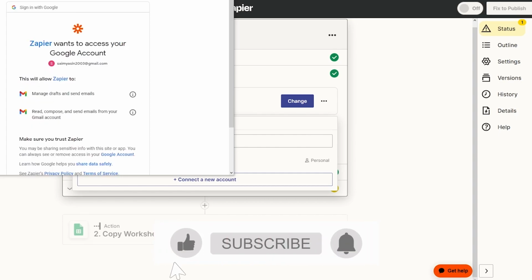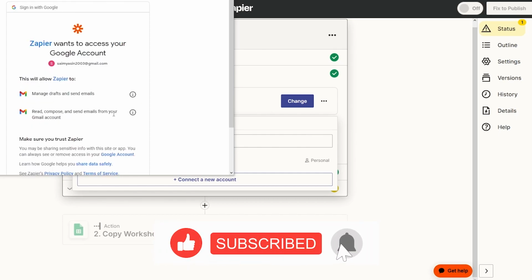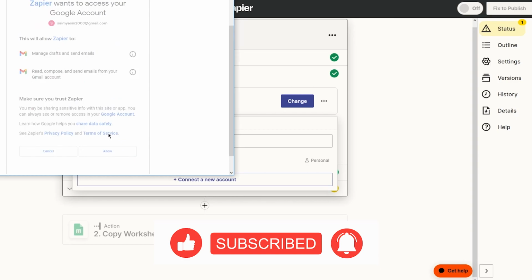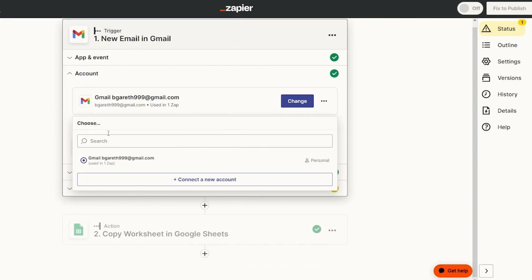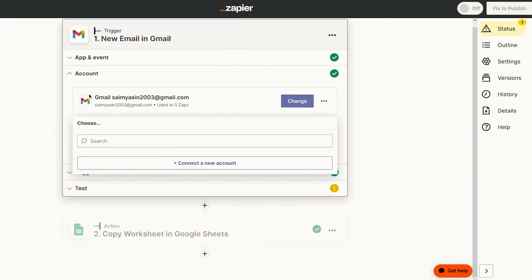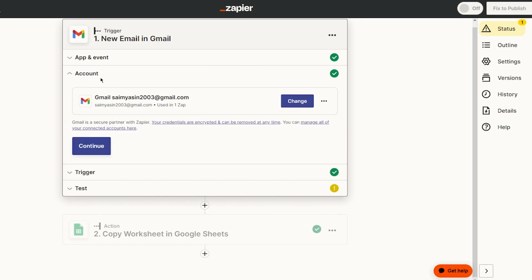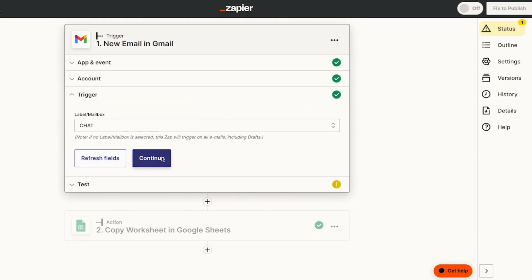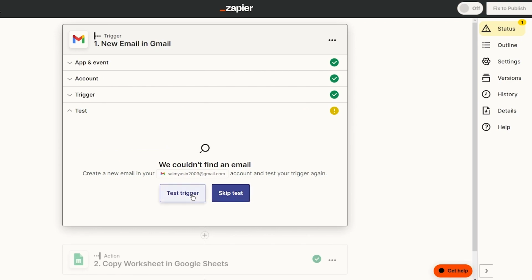There could be an issue, a technicality issue. So once you've chosen this, again, I'm going to click on allow. And once I've clicked on allow, I'm just going to wait for it to connect. And there we are. Now, once it's connected, I'm going to click on continue, and now we're going to do a test trigger.